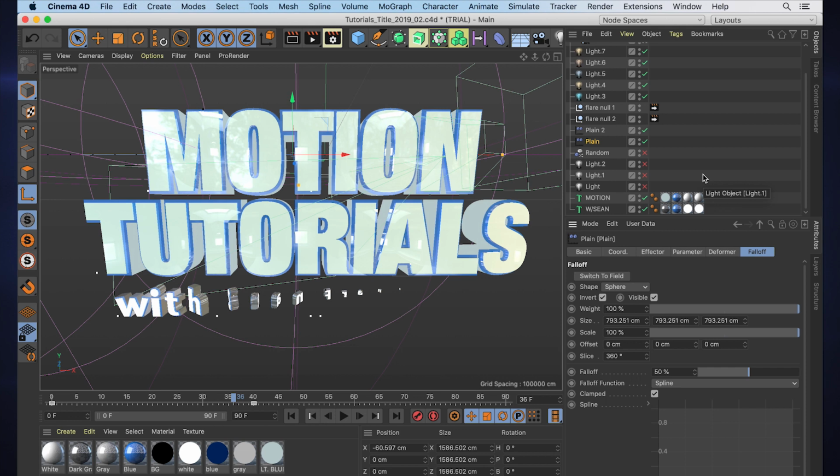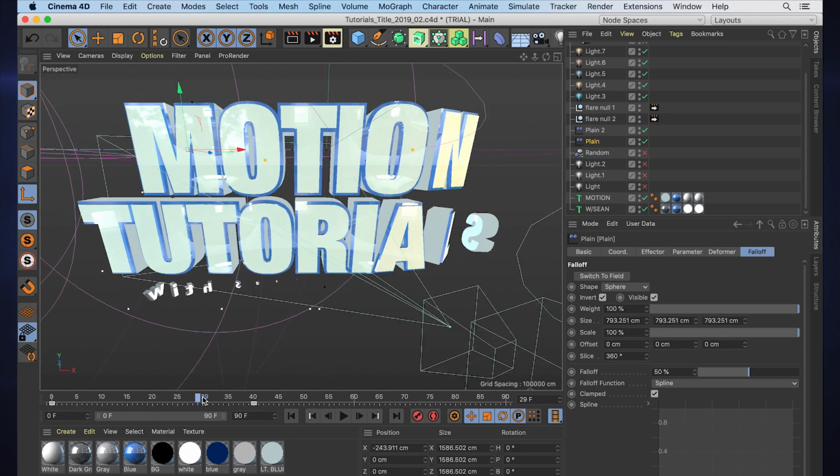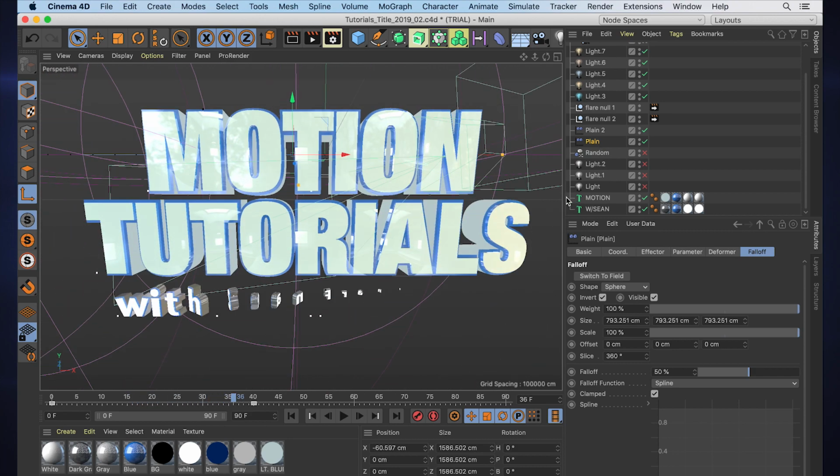So fields were introduced in R20, and in R21 they go even further. So if you're not familiar with fields from the last version, just a quick update. Here in this project, I have some text and it's scaling, rotating, and animating in by some basic plane effectors.